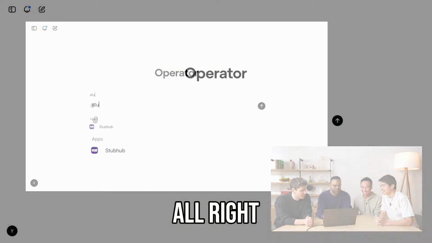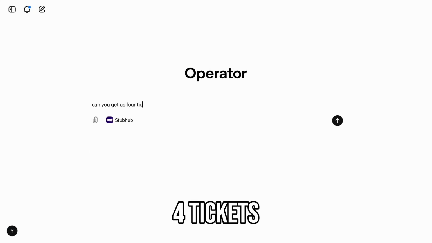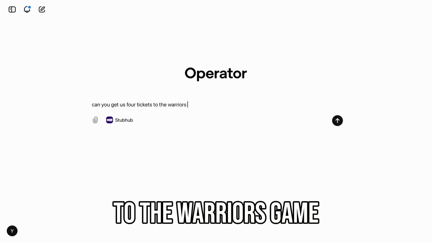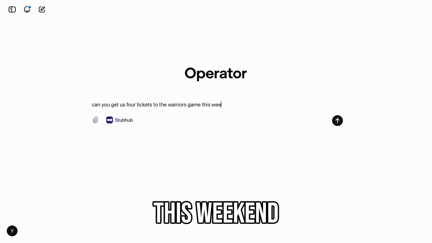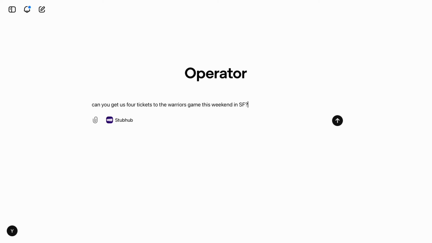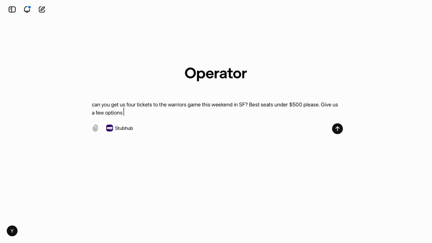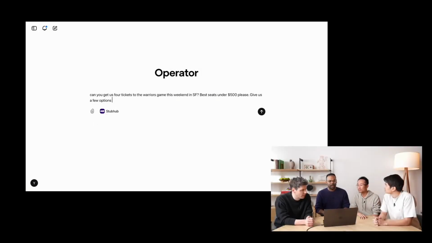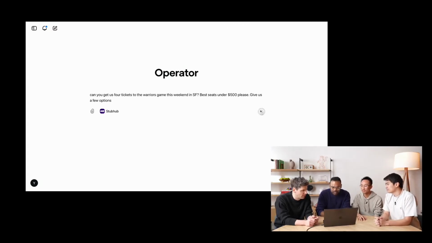All right, so we are going to use StubHub. Can you get us 4 tickets to the Warriors game, not the Lakers game? Excuse me, you're right. This weekend in SF. Best seats under 500, please. Give us a few options. And so what apps are available here? We have a lot of apps. I'll kick it off.